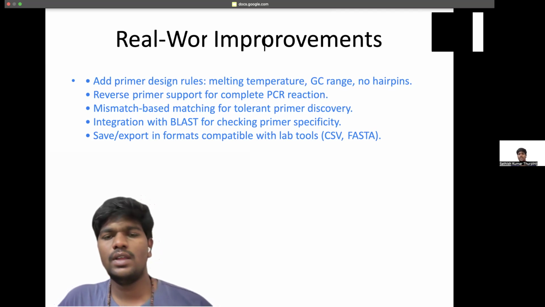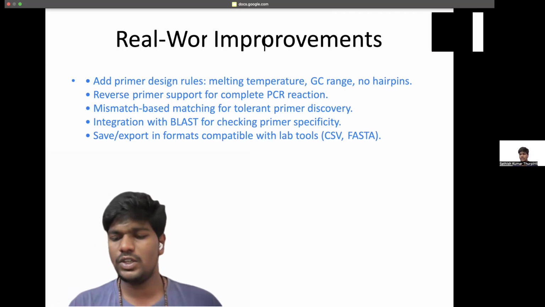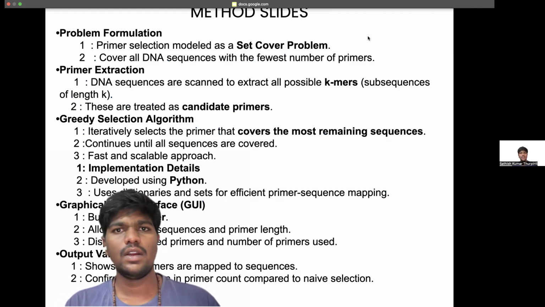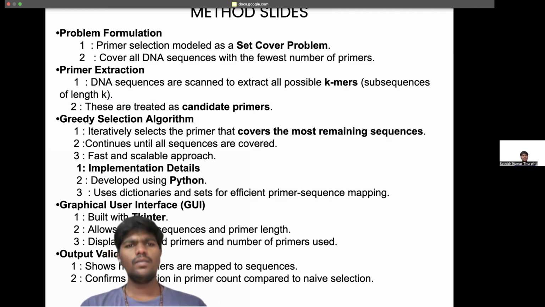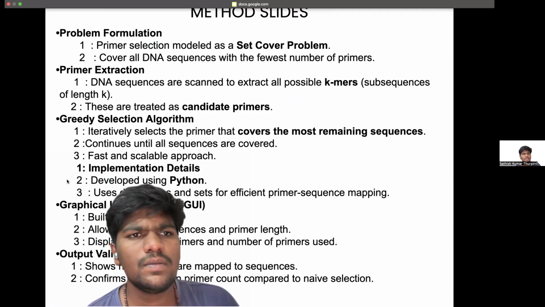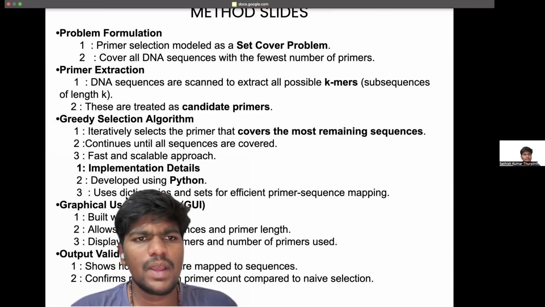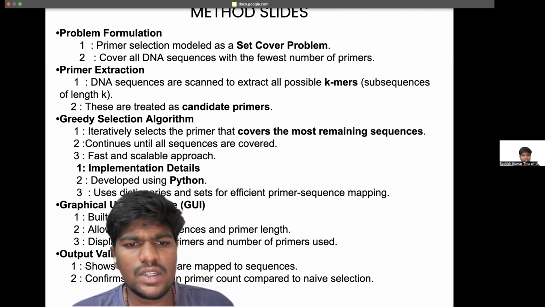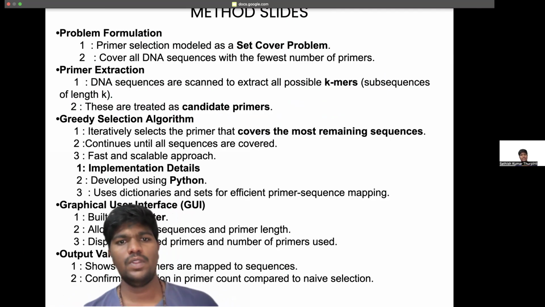Let me go through other methods, Python and GUI implementations. Here are the method slides: problem formulation, primer extraction, greedy set algorithm, graphical user interface, and output validation.